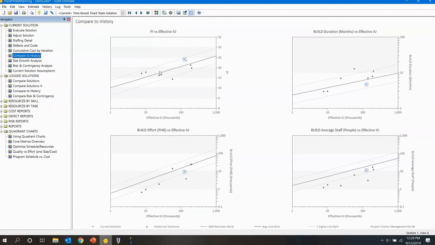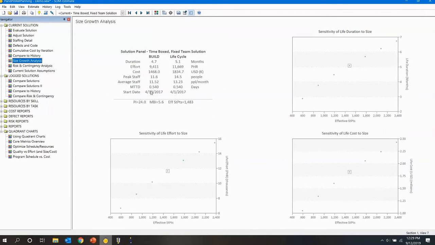One thing you can do in Slim, one thing it's built for, is to be able to very quickly and easily run multiple scenarios or what-ifs to see what your options are. Again, like descoping. What would happen if we really needed to get it done sooner? Maybe we didn't produce as much, or we added staff. Those different options. Another nice way to quickly run a scenario is with our size growth analysis.